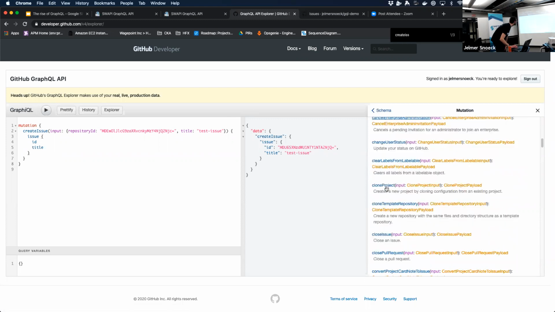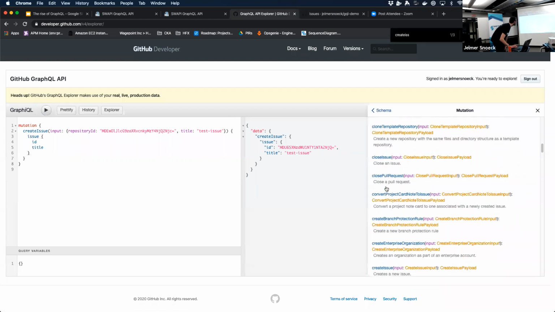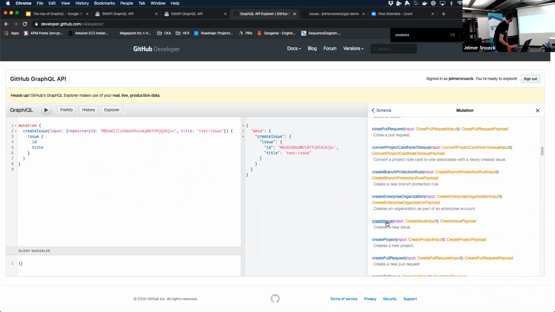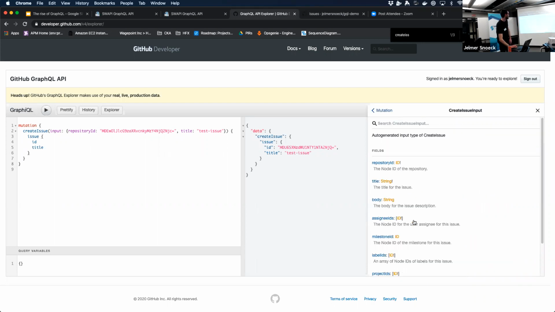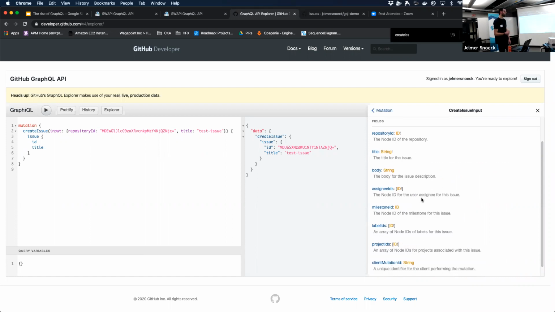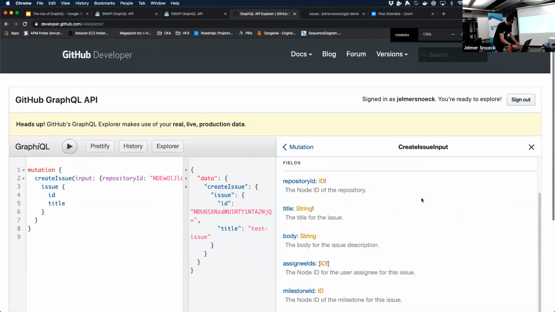But let's create. So yeah, you have create issue, we're going to create an issue here. You want to give that an input object, so you don't have to have a billion params in your function call. Oh, zoom in, yes. Sorry. Is that better?